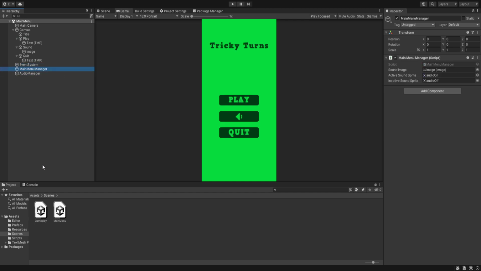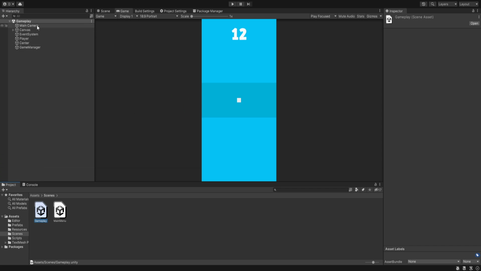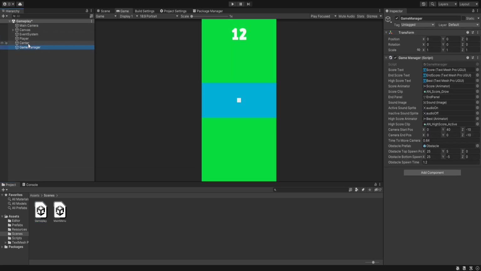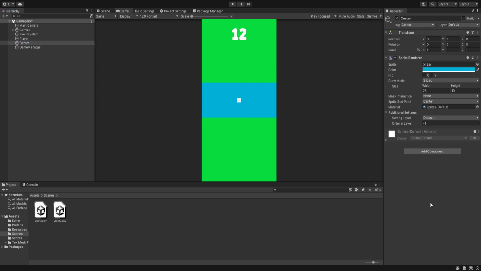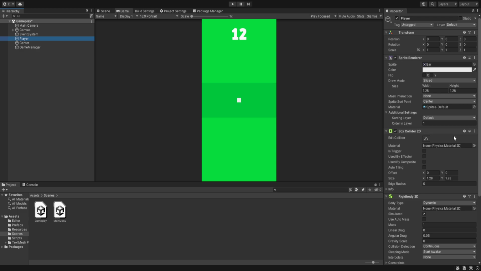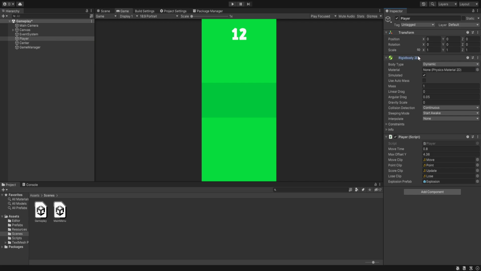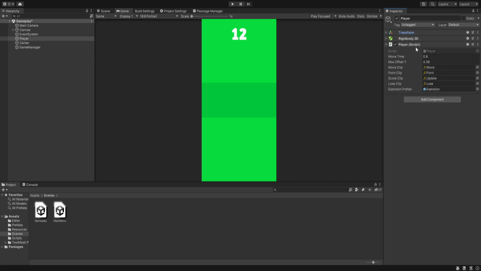So this is our starting screen, and let's go inside the gameplay. Similarly, our camera background is going to be this color, the center is going to be our dark color, and similarly our player is not going to have a sprite renderer or a box collider 2D component, but we are going to have some components which I will show.